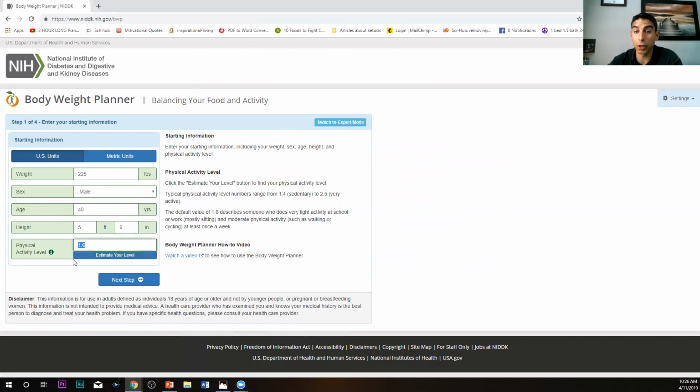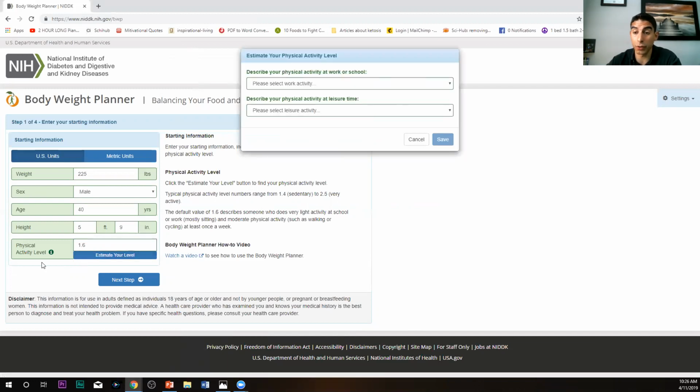I highly recommend underestimating here. This is a very vague estimation, and this is where there's a lot of error in this specific way of determining your calorie needs. So try to be as accurate as possible. If you're trying to lose weight, underestimate. If you're trying to gain, try to overestimate a little bit, but most people are trying to lose weight, and that's why I say that.